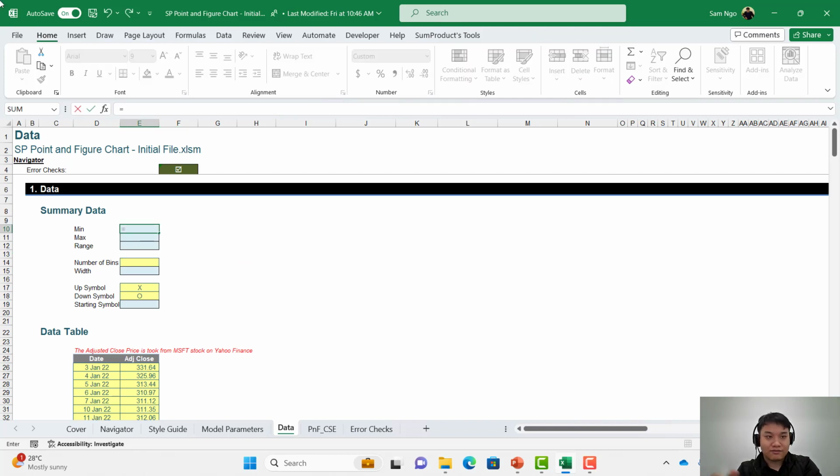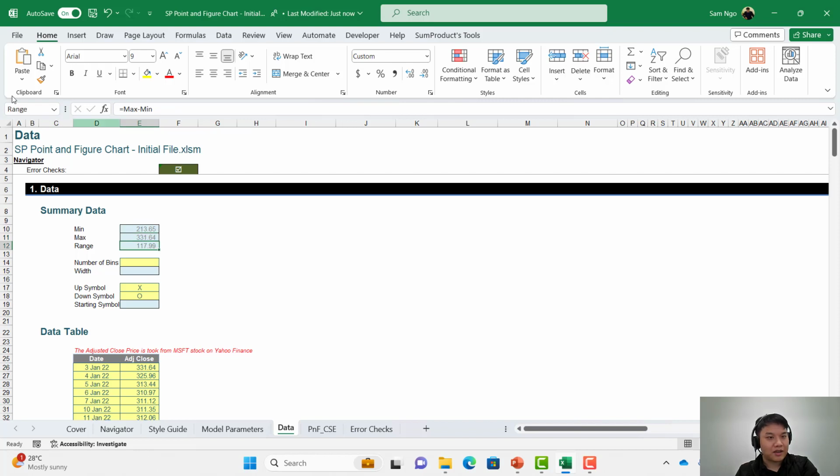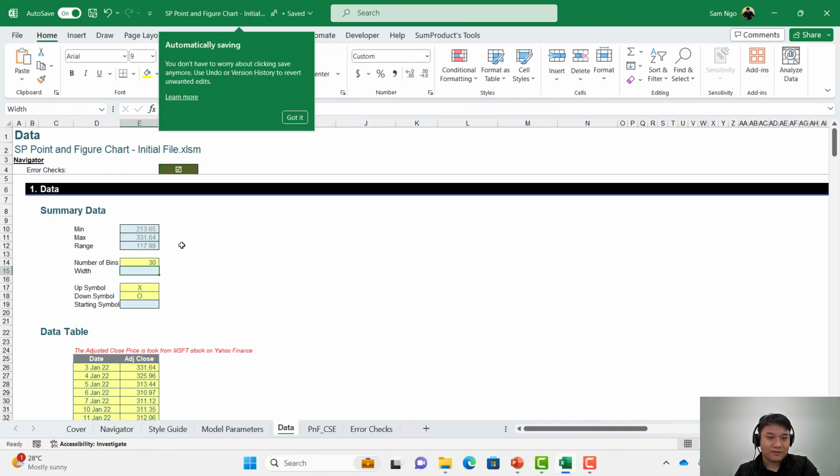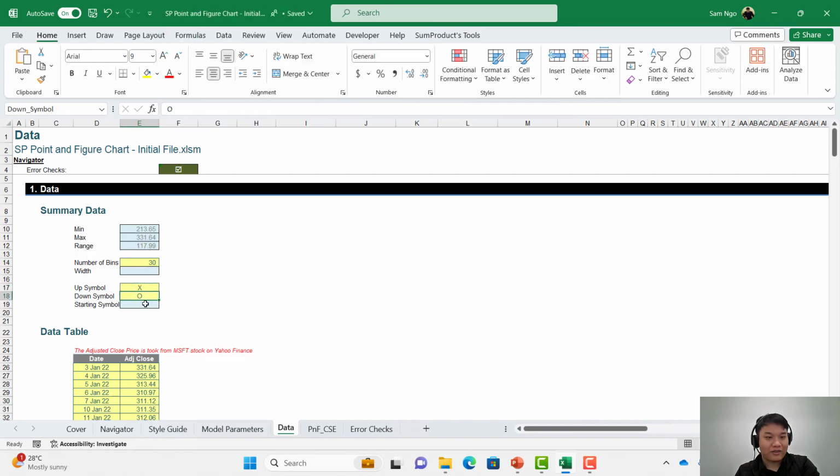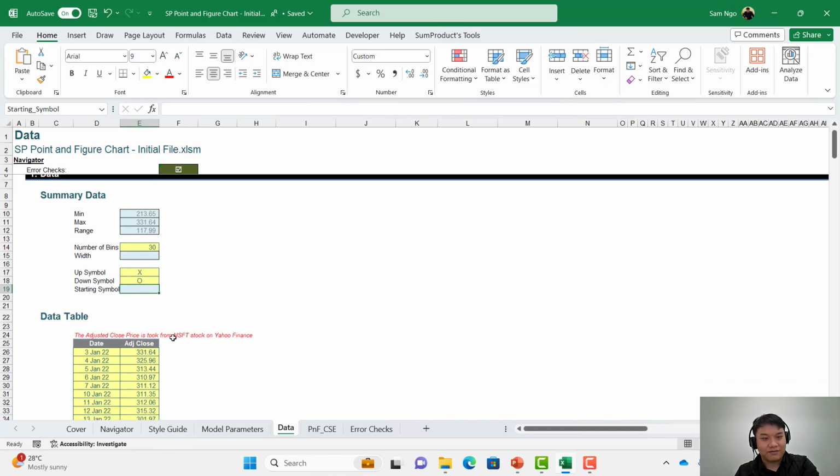First, let's do the statistics here. The minimum of the adjusted close price is this. The maximum of the adjusted close is this. And the range will be max minus min. As you can see here, I name this range min, this range max, so max minus min. This range, number of bins, as you can see here. I would like to have 30 bins for this one. And this one I name up symbol, down symbol, and starting symbol. We will go back and fill this one in later.